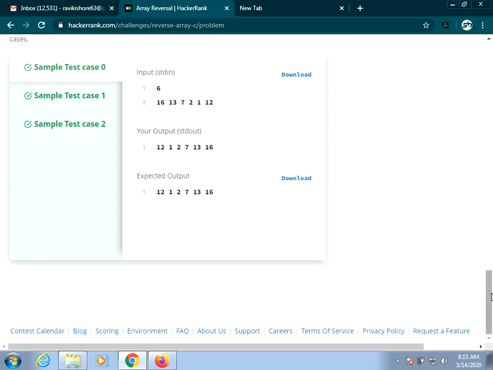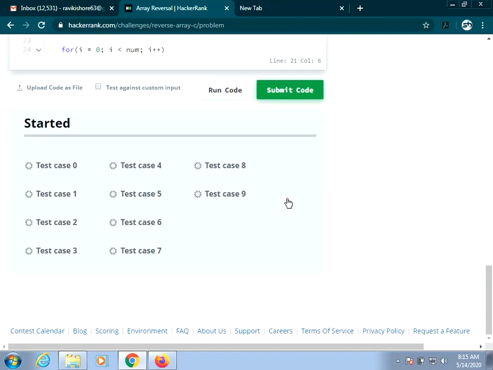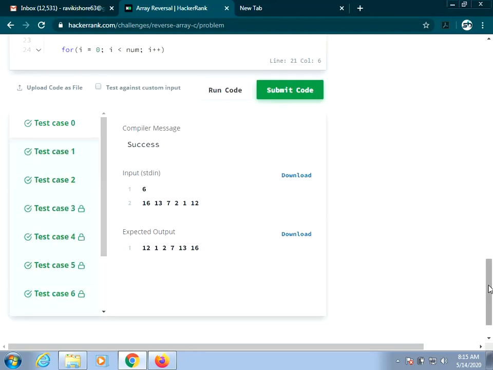We will run the code. So all the test cases are fine. Submit the code.